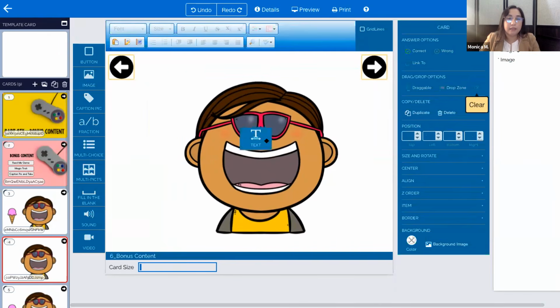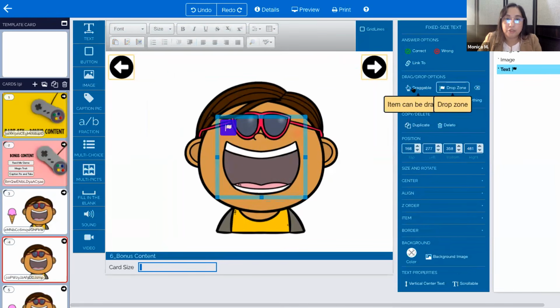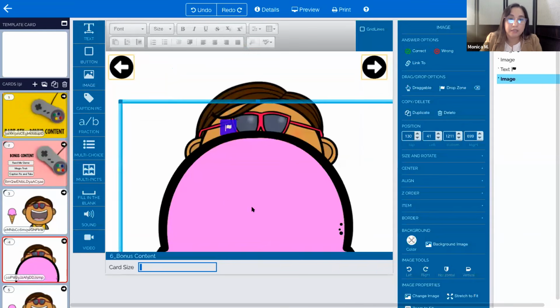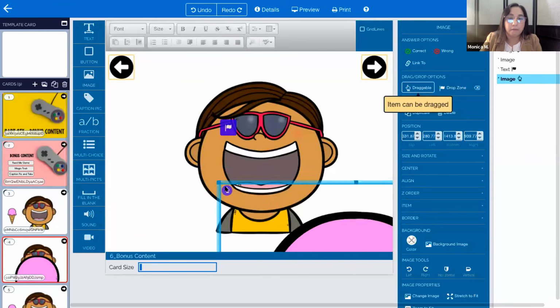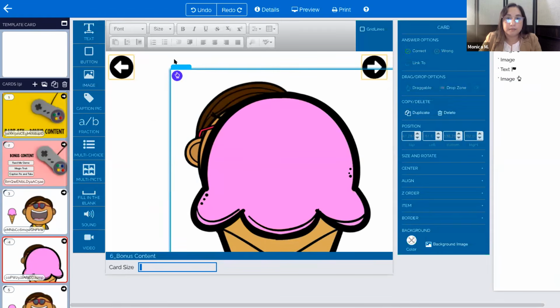So put the text box on top. Then I just want it to be on the mouth so that it doesn't highlight much. And then put your drop zone here. Then put your image. I want an ice cream. I want to feed him with ice cream. Drag it. Resize it.